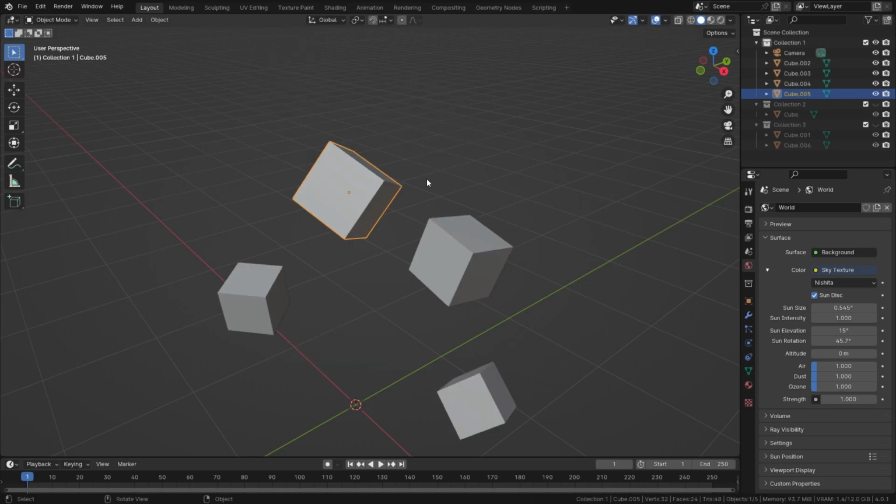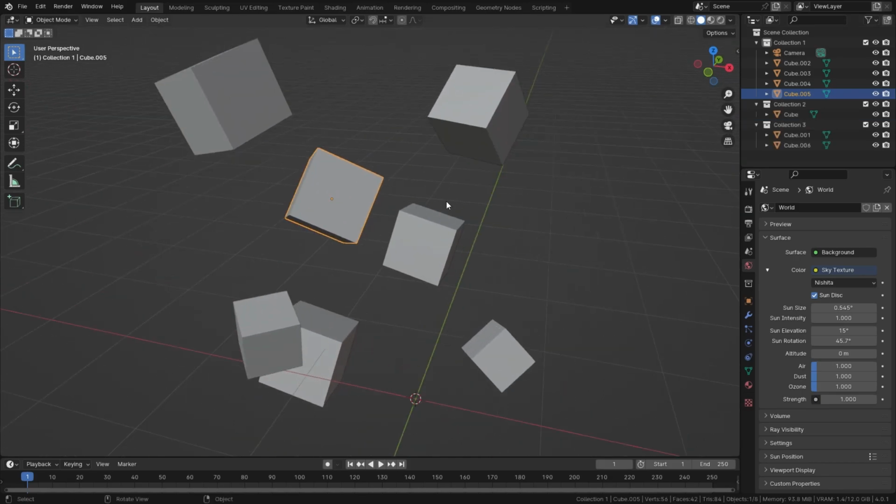And to unhide the other collections, you can't just press Alt plus H in the viewport here because it just doesn't work. So what you need to do is hover your cursor here in the layer section and then press Alt plus H. And there we have it.